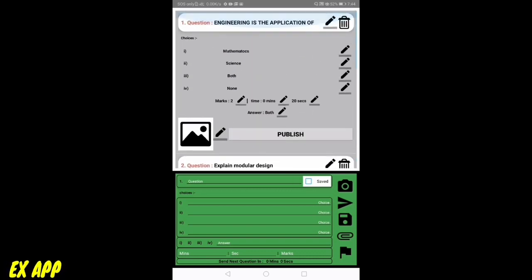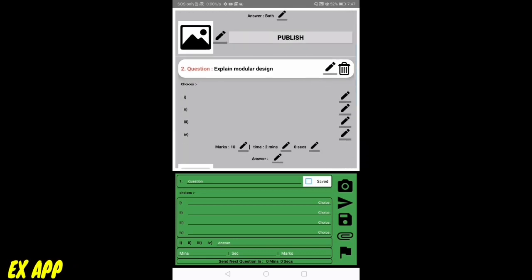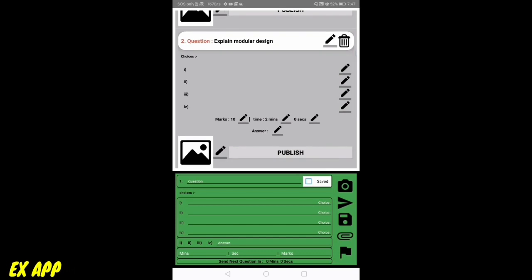So now I am publishing my questions one by one to my student. Once I give publish, in the question section you can see send next question in 0 minutes and 10 seconds, because 10 seconds have already passed. This question is for 20 seconds. Once this time has been completed, that is, the time comes to 0, I can send the next question. Otherwise, this application will not allow you to send the next question.